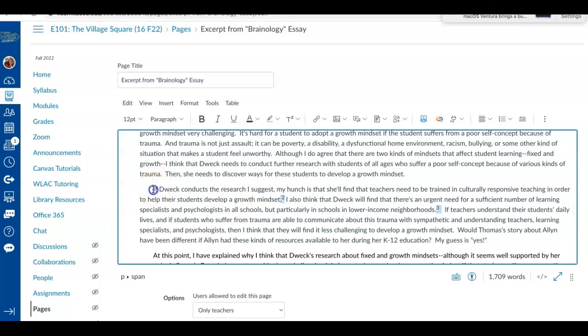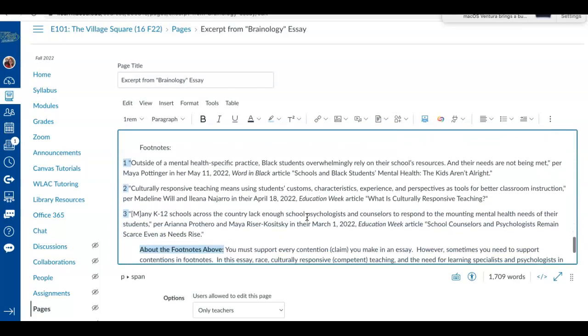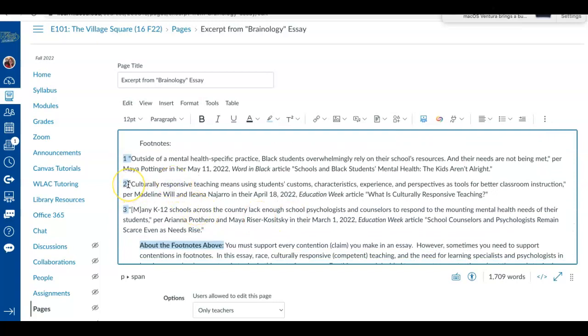Okay, so let's read this sentence with the second footnote. If Dweck conducts the research I suggest, my hunch is that she'll find that teachers need to be trained in culturally responsive teaching in order to help their students develop a growth mindset. Now, I want to define culturally responsive teaching, but I don't want to do it in this paragraph because I want to stay focused on the point I'm making. So I go ahead and I define culturally responsive teaching here. I pulled a quote from a source to help me to do that.